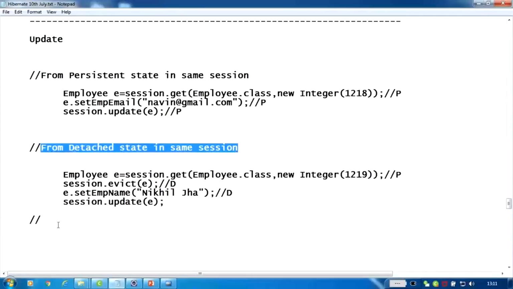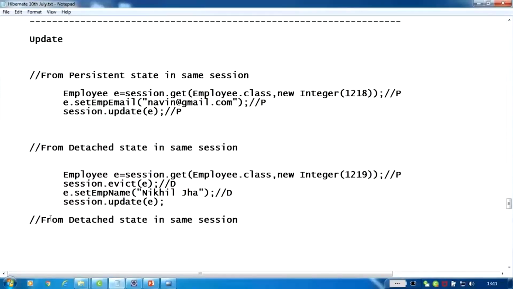Okay. Detached state, but all see here, this is the same session. Now I can write here, from a different session, right? Not from the same session. I'm going to do the update from a different session, not from the same session. Let me show how I'll do it. So now here we are talking about two sessions.